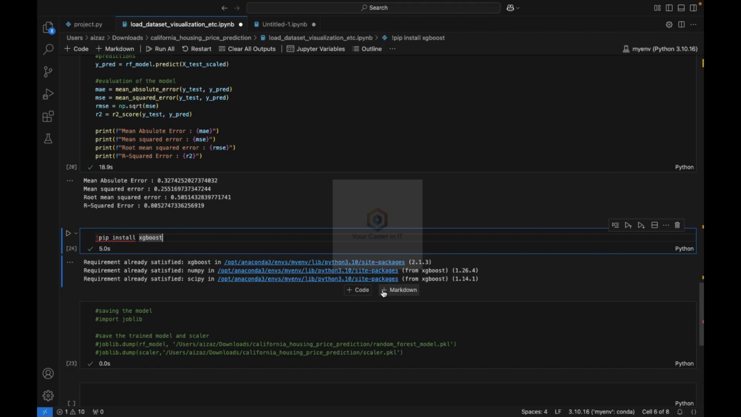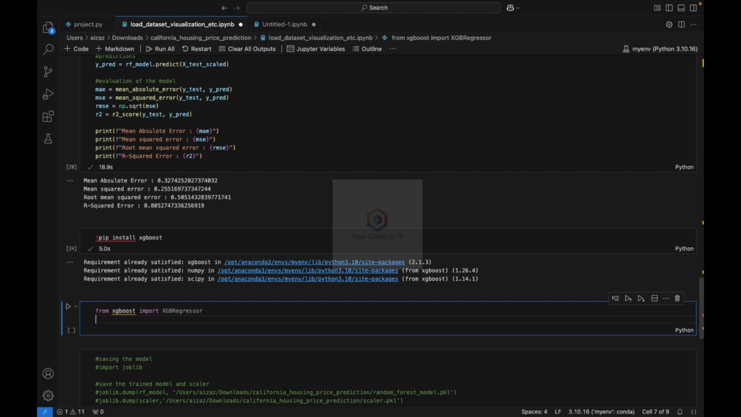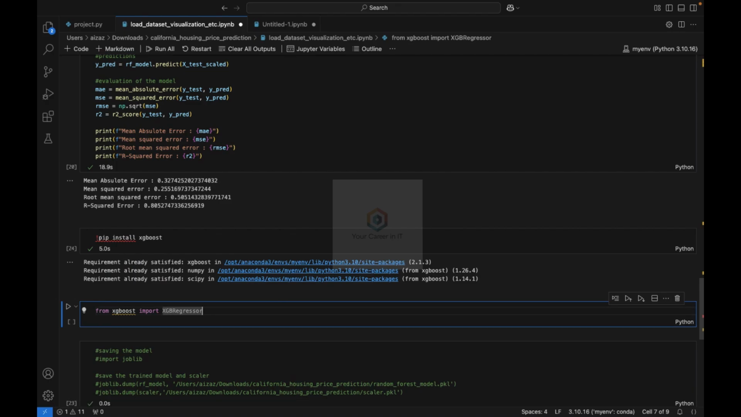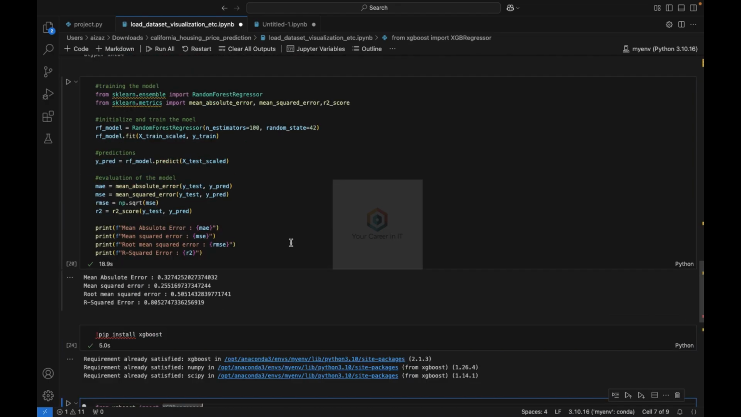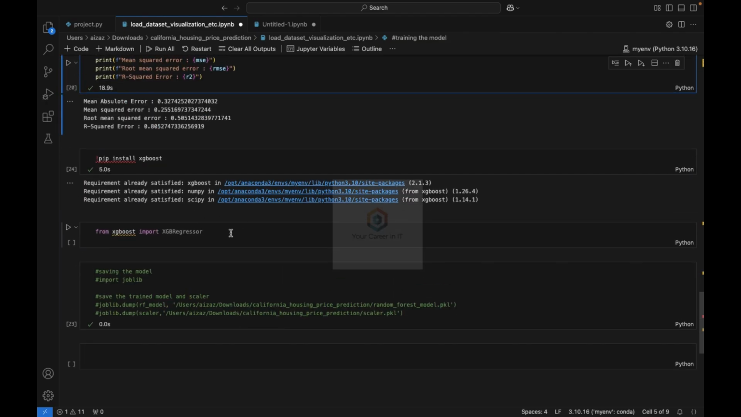After this, add a new cell. Now import the necessary library: from xgboost import XGBRegressor. That's it. We already imported r2_score in our last code, so it is already imported.